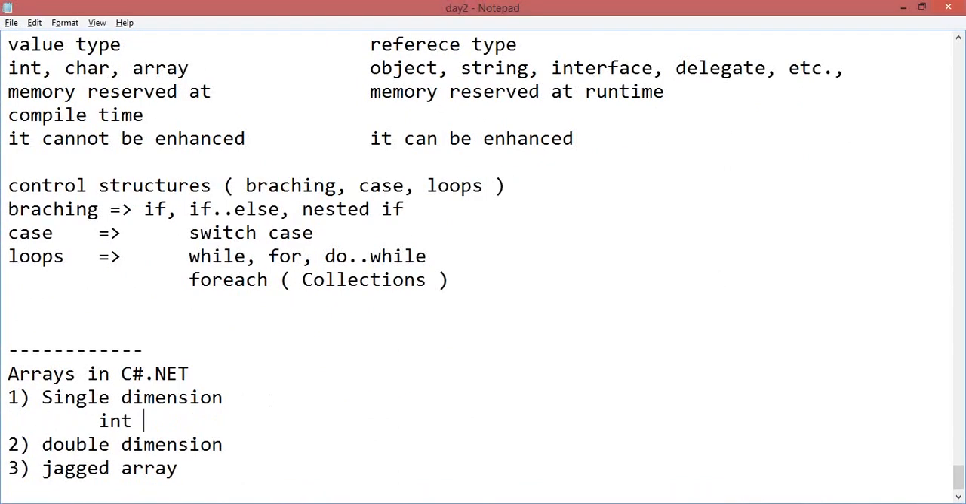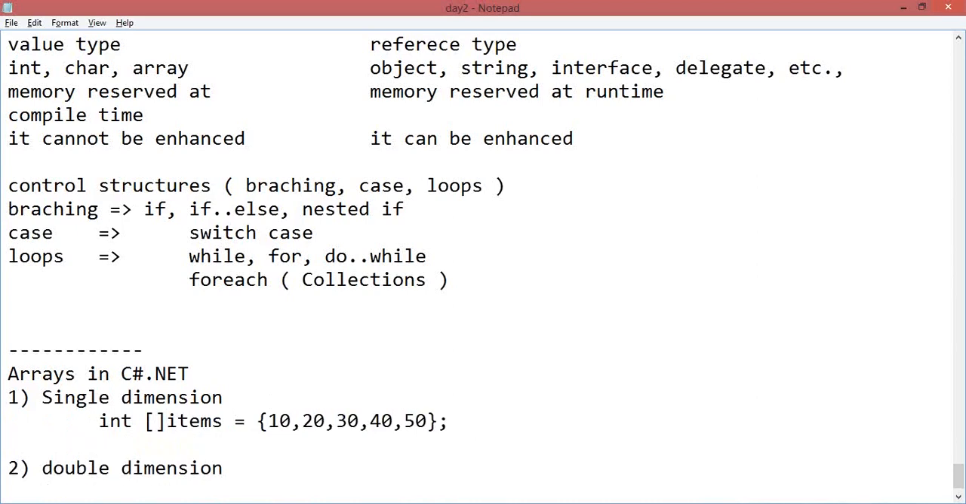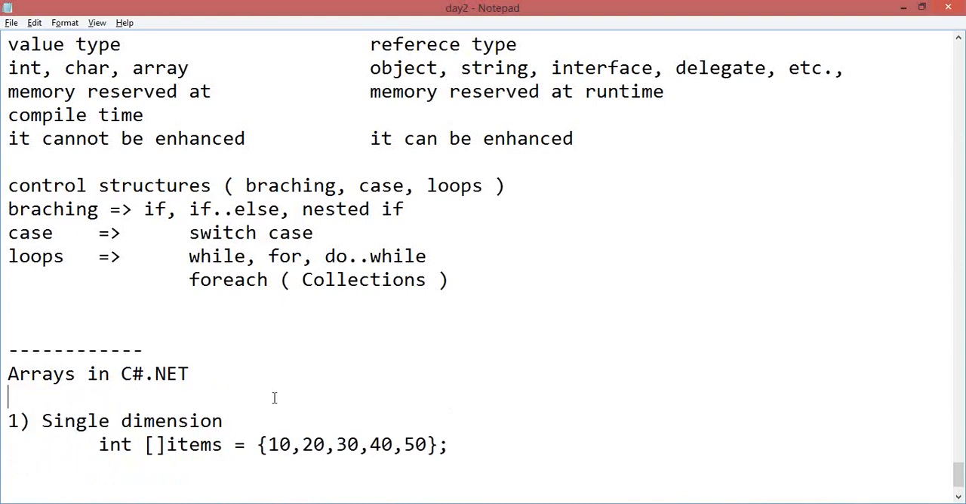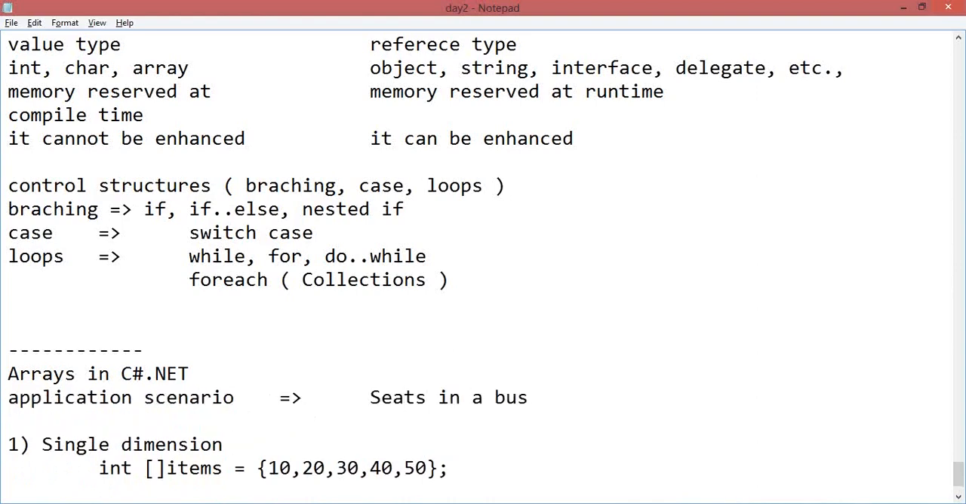Single dimension, where we can say like this, integer items. This is the single dimension. So what is single dimension? Whenever you want to have a sequence, you'll be using the single dimension. So why arrays? In the sense, fixed number of elements. When you have an application scenario like seats in a bus, you need to write a program using an array only. Don't try to go for any other thing. Seats in a bus, it's using an array. Like days in a week.